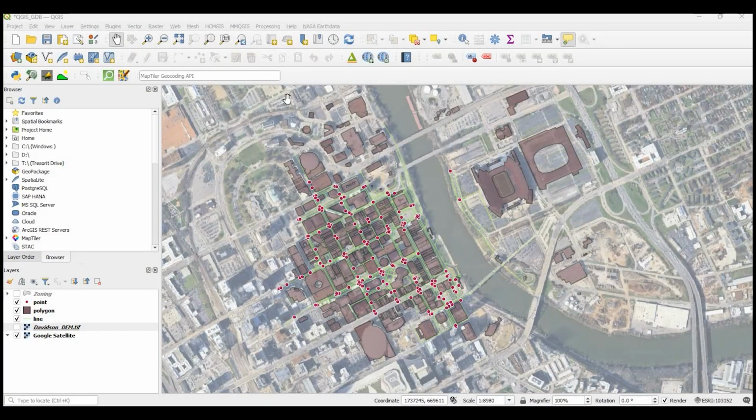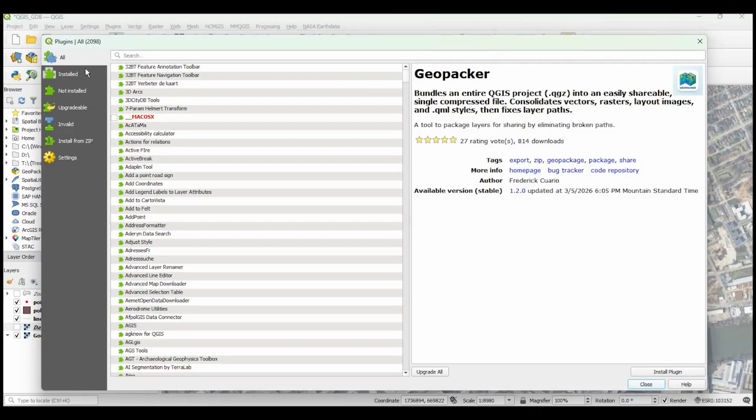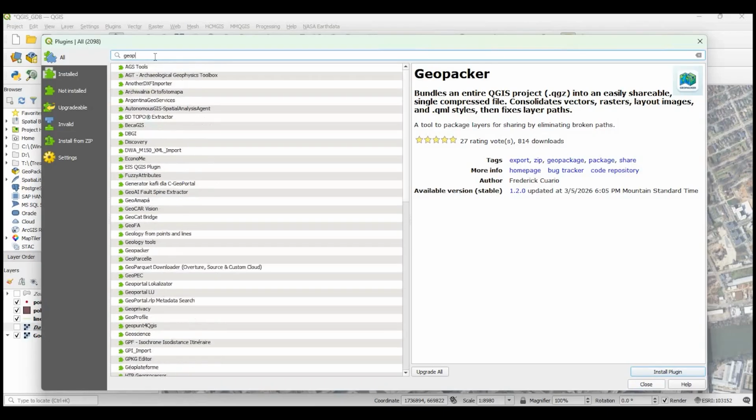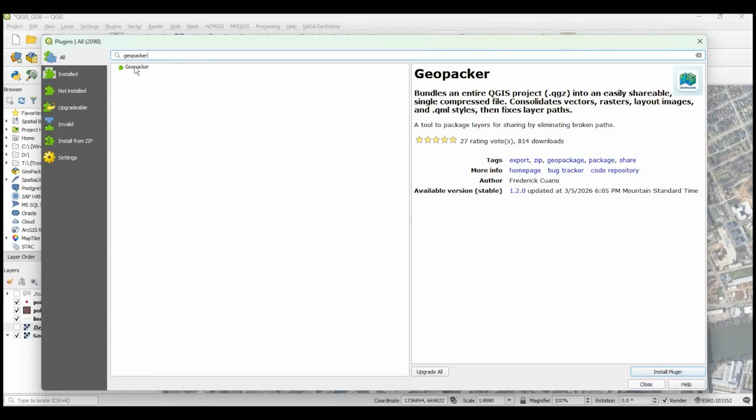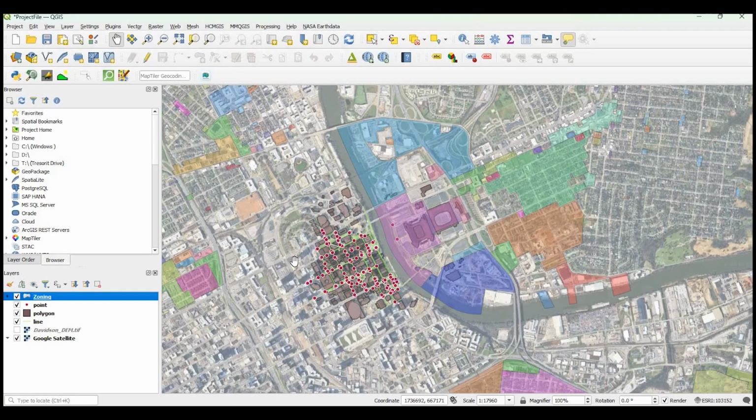Today I'm going to show you how to use the GeoPacker plugin from QGIS. This is an amazing tool that helps you package all your point, line, and polygon layers, georeferenced TIFFs, and APIs all packaged into one while saving the symbology so that you can package it and share it while maintaining all connections. Stay tuned.